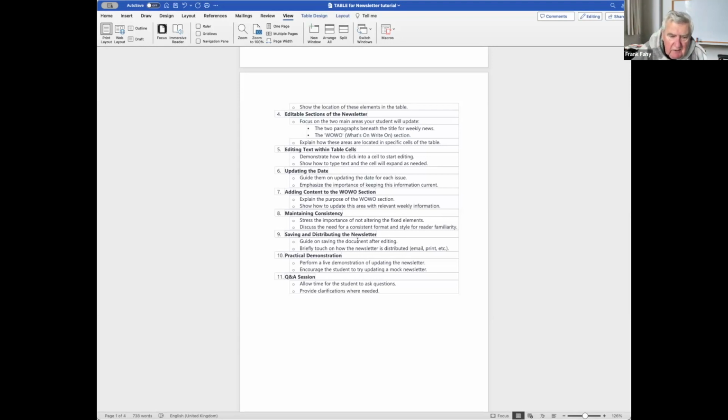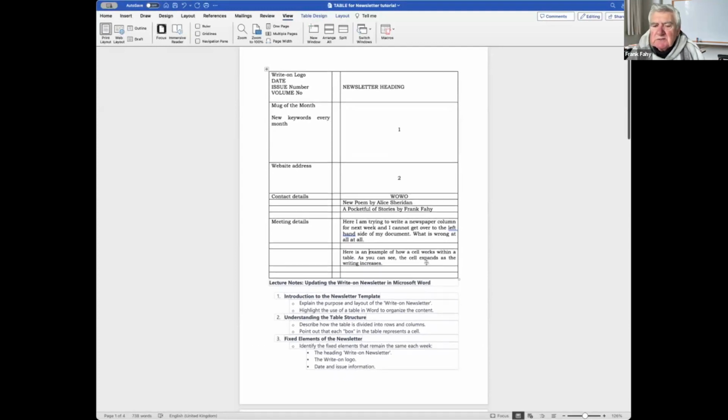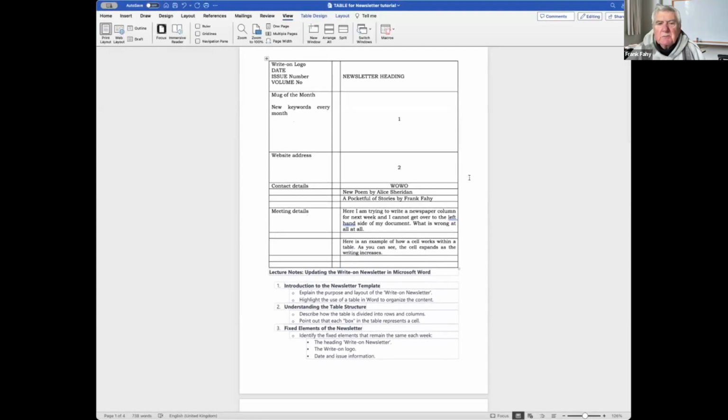So that's saving, and the guide on saving the document after editing. We can do that. Briefly touch on how the newsletter is distributed. I won't labor that, but I can show you. Perform a live demonstration of updating the newsletter, which I'll do in a minute. Encourage the student to try updating a mock newsletter, and then a question and answer session, allowing time for the student to ask questions, provide clarifications where necessary. Okay, and that is the full extent of this tutorial. Before I go on to the actual newsletter and to put this, we'll say, into the full context, do you have any questions at this point?